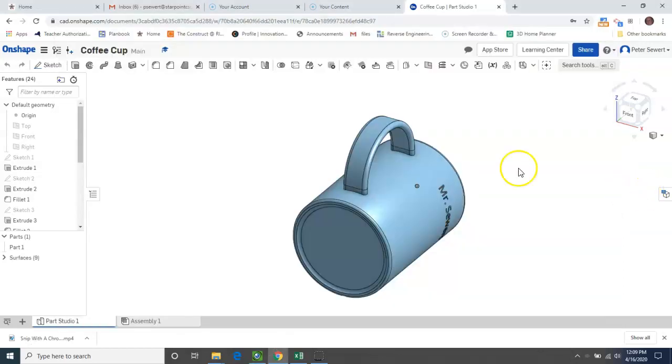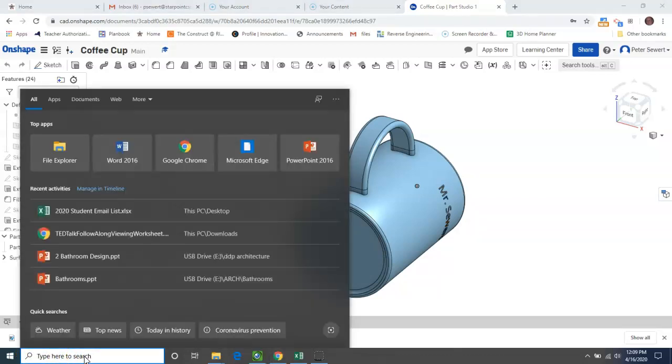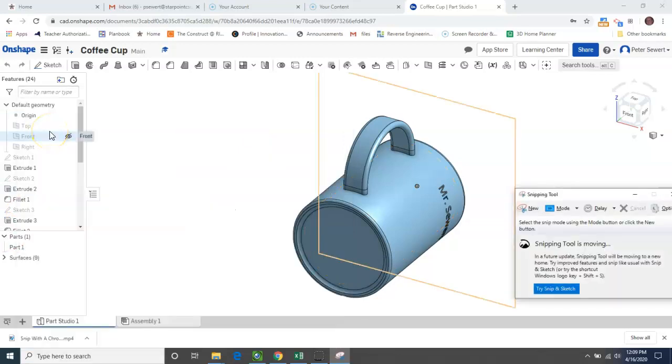So here we go. I've got Onshape open here. This is a 3D drawing software, for those of you that may not have seen it. We're using this in my engineering CAD class right now. So I'm going to show you how to do the snipping. I go down here to where it says type here to search, and I click, and all I'm going to do is type in snip, and the snipping tool is going to appear here, so I can just click on that.